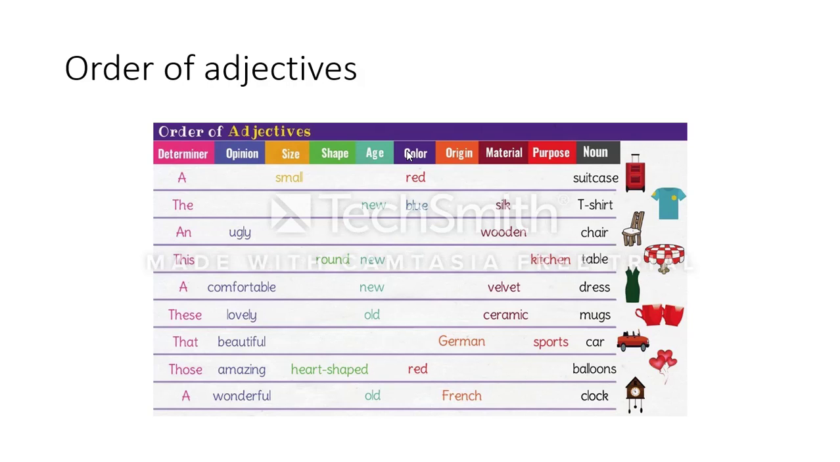A small red suitcase. The new blue silk t-shirt. An ugly wooden chair. This round new kitchen table. A comfortable new velvet dress. These lovely old ceramic mugs. That beautiful German sports car. Those amazing heart-shaped red balloons. A wonderful old French clock.